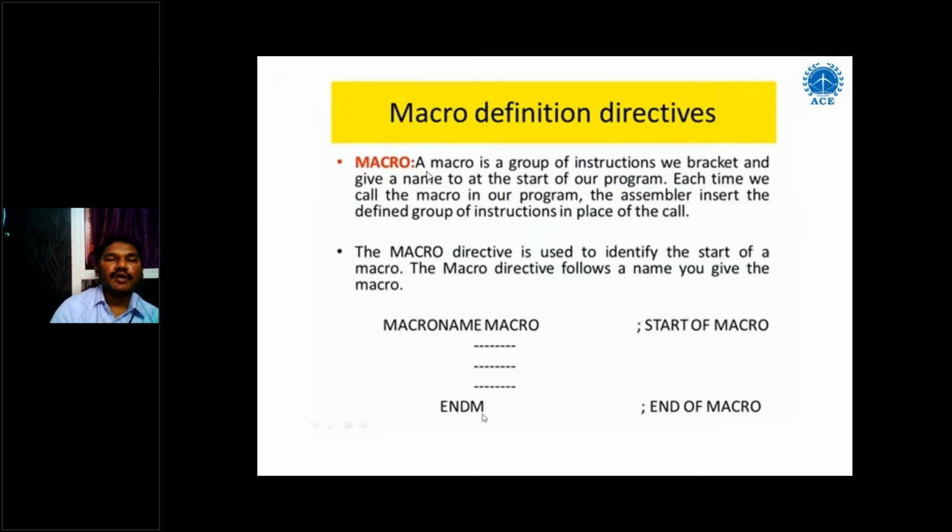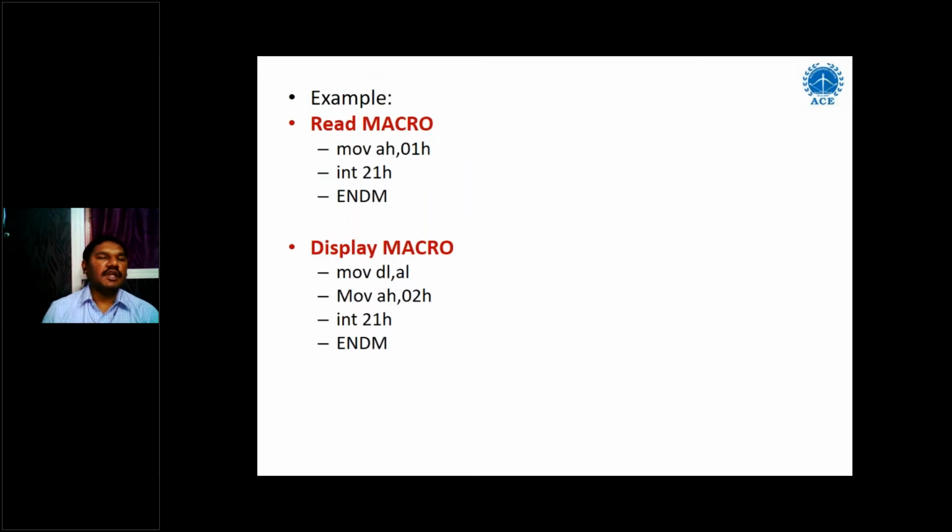And what is a macro? A macro is a group of instructions that we bracket and give a name to at the start of our program. Each time we call the macro in our program, the assembler inserts the defined group of instructions in place of the call. So whenever you call that macro, it replaces the call with the instructions. Here I am giving an example of a simple macro program: MOV AH, 01, INT 21H, and the end of the macro.